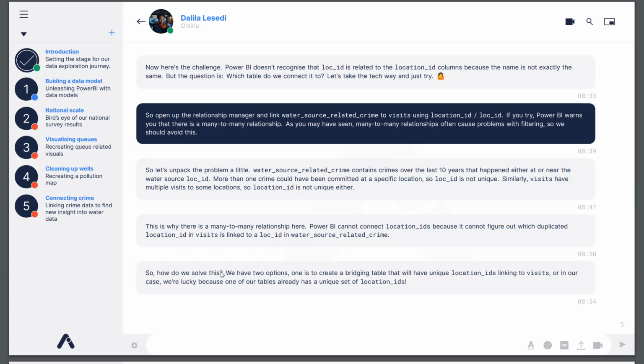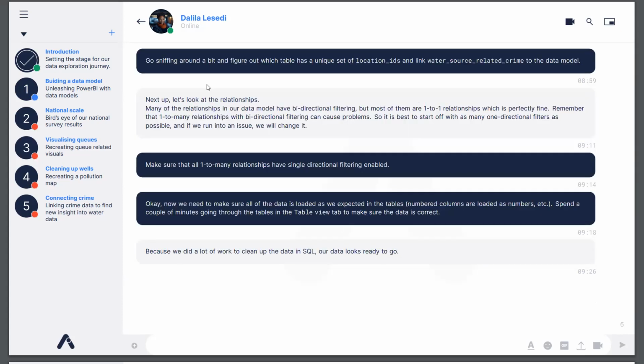So how do we solve this? We have two options. One is to create a bridging table that will have unique location IDs linking to visits. Or in our case, we are lucky because one of our tables already has a unique set of location IDs, right? So go sniffing around a bit and figure out which table has a unique set of location IDs and link water source related crime to that, to the data model.